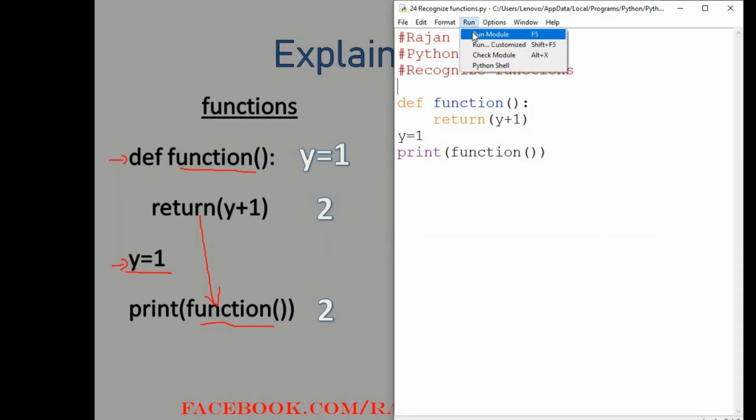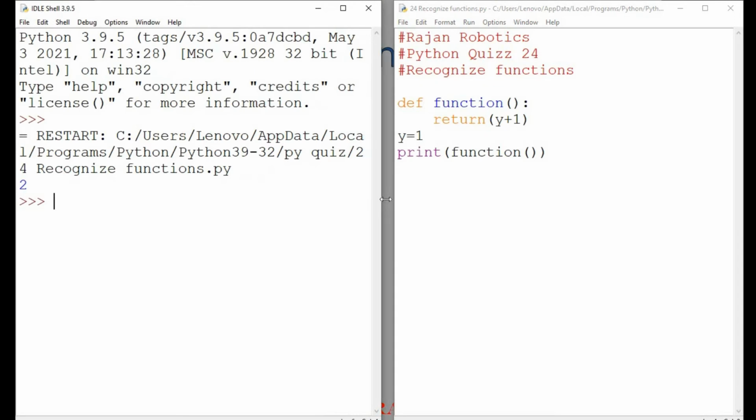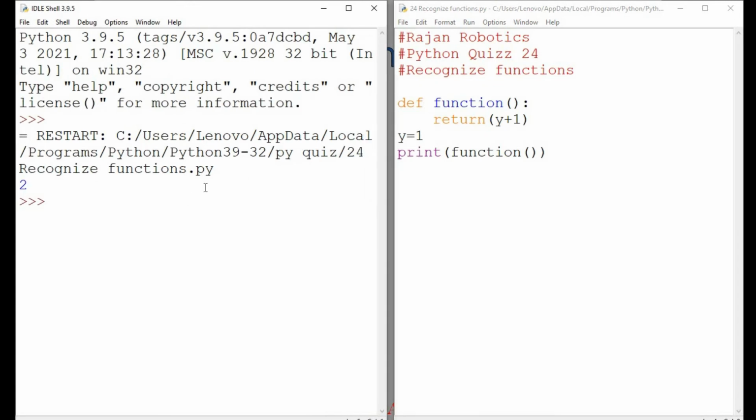Now let us run the module. See this, we get 2 as the answer. We understand the logic of why it is happening, because we are declaring the value before the function call. If we declare it after the function call, it may throw an error. That we can discuss later. What happens if we declare the value after the function call? That we can see in another quiz to understand the concepts better.